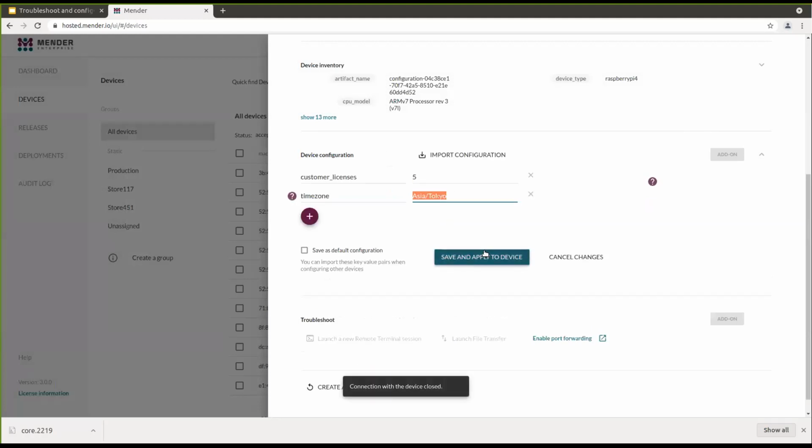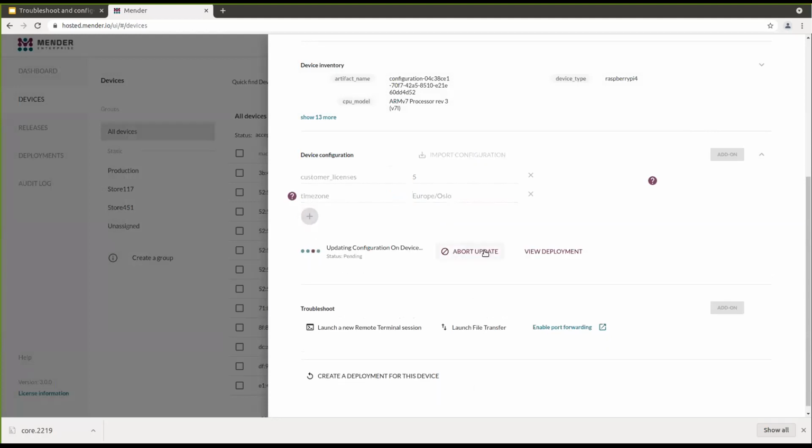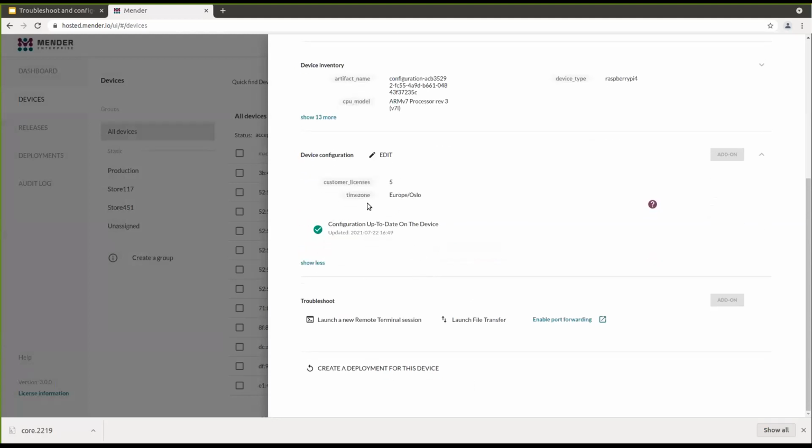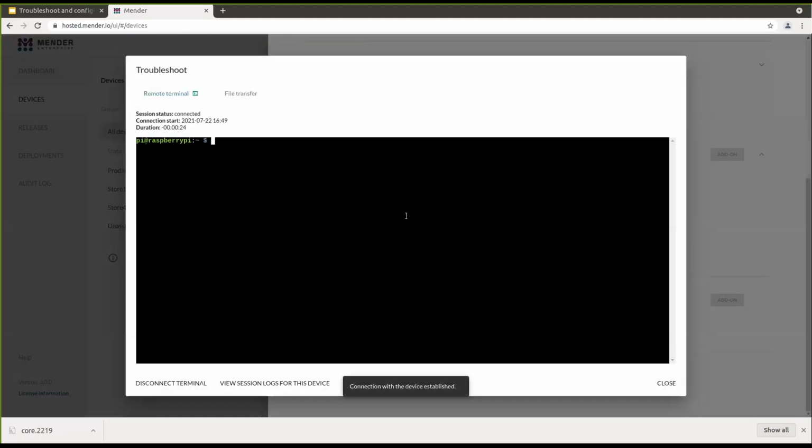So let's say we use Europe Oslo. You simply save and apply this and wait a little bit until the device picks it up. It should only take a few more seconds. So you can see now that it's been set to Europe Oslo, and you can also verify it with the date command that it's now Central European Standard Time.